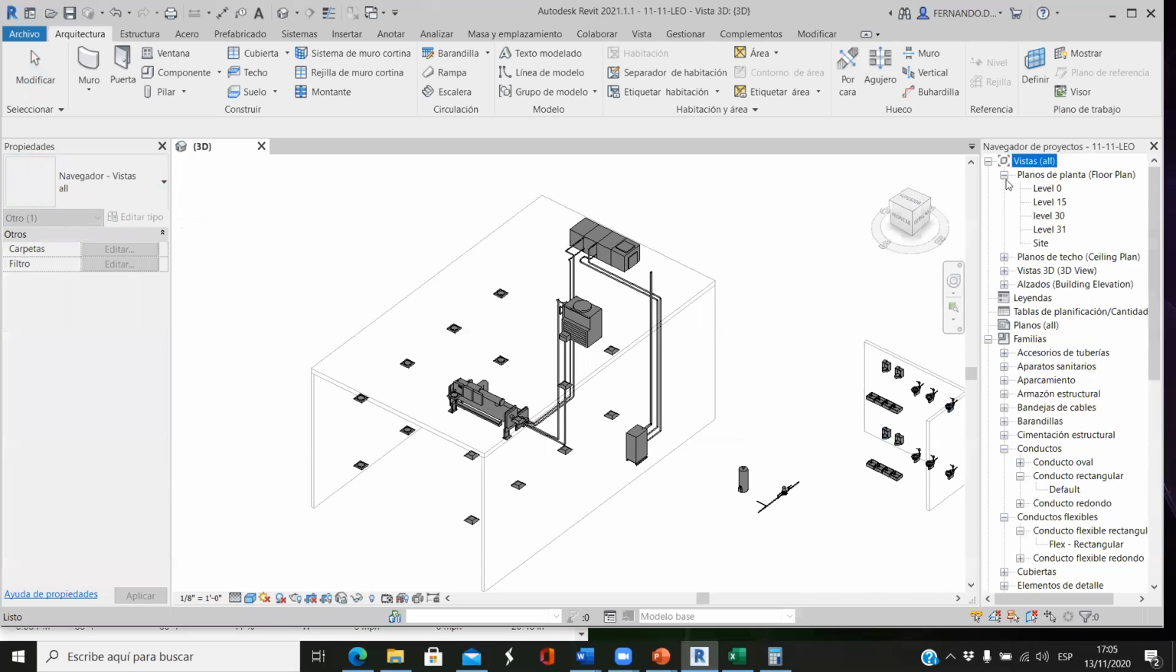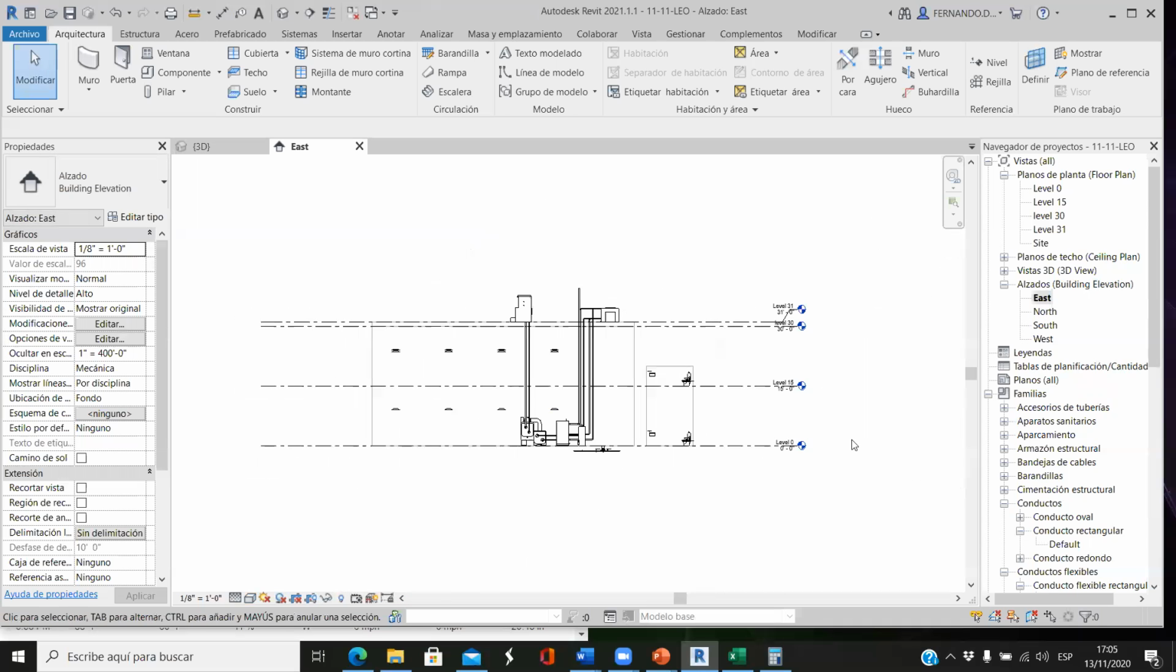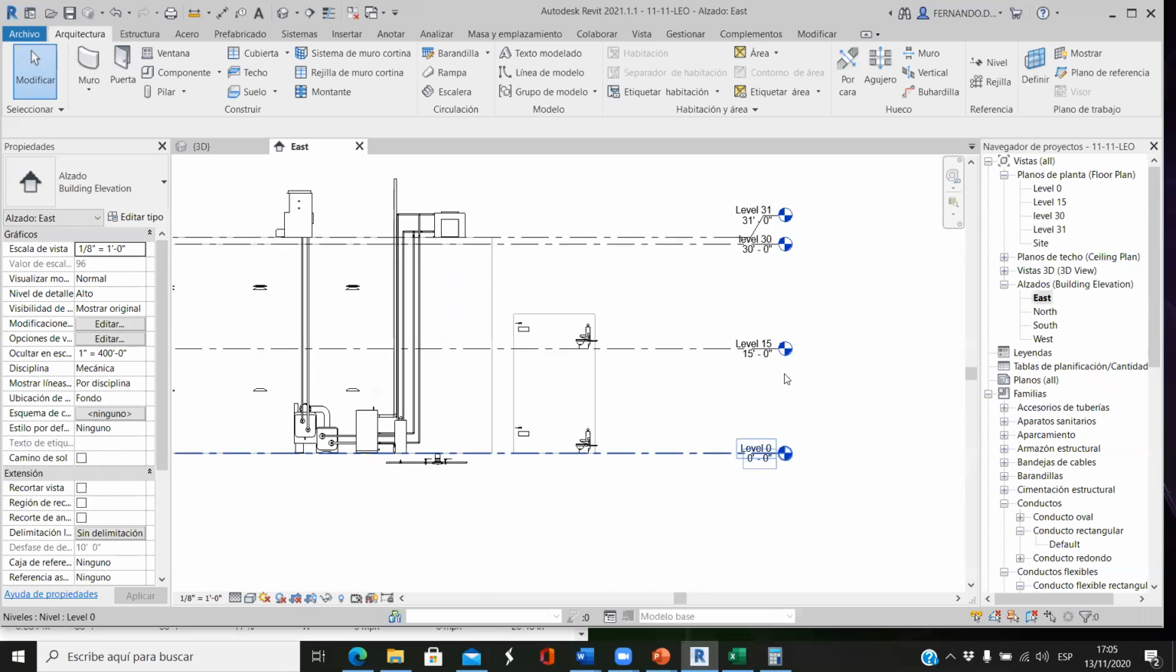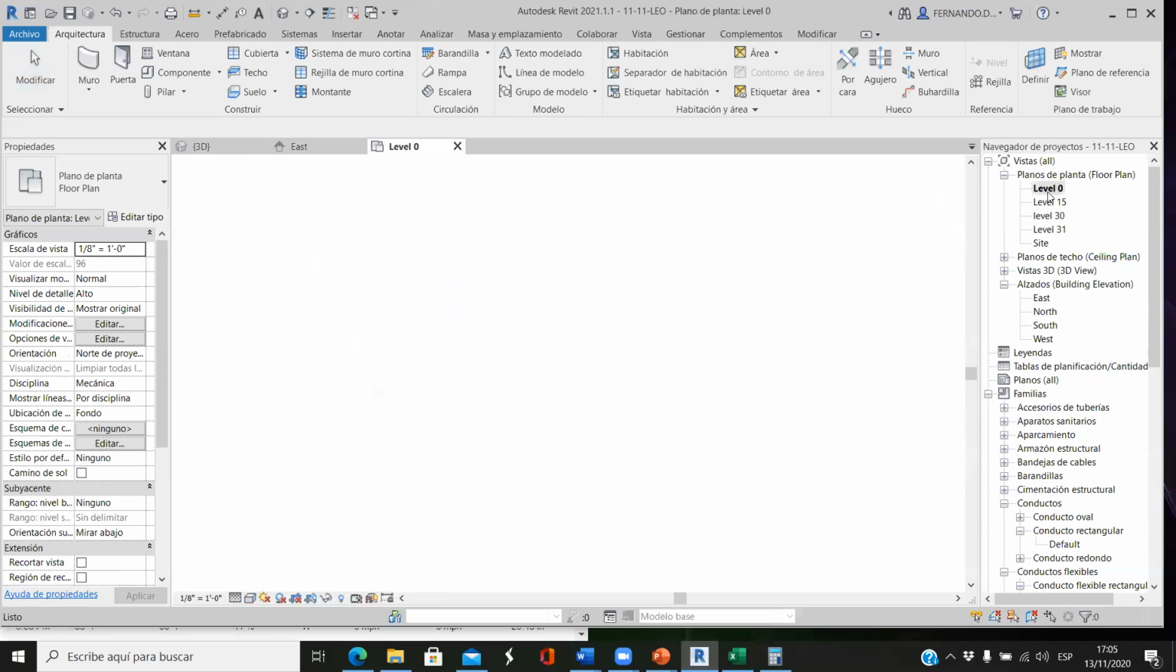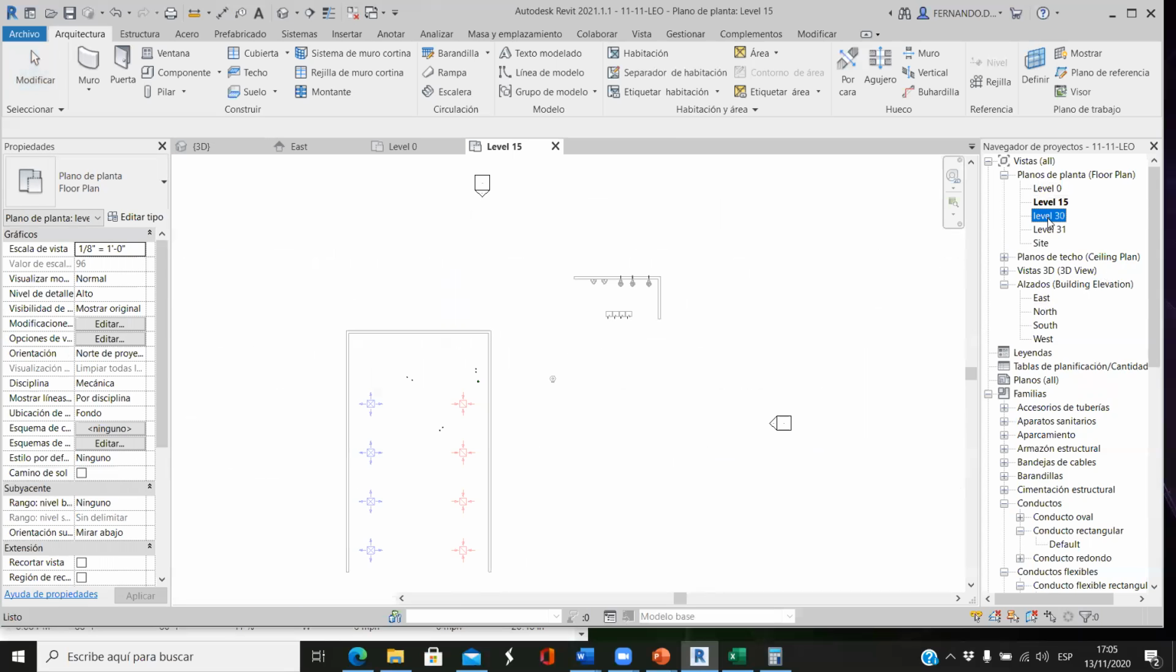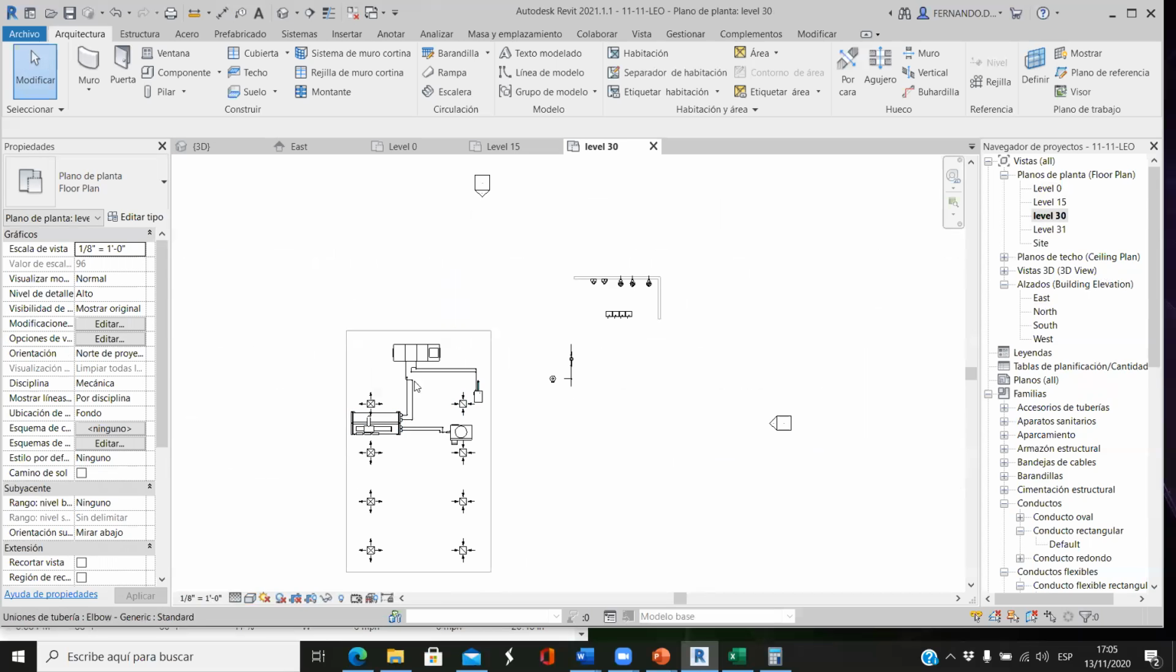On the project browser, you will have plan views. So in plan views, you will have different levels. If you open an elevation, the east elevation, for example, you see that there are 3 levels, 0, 15, and 30. Okay, and on the plan views, you have 0, 15, and 30. Okay, so we have different levels here.